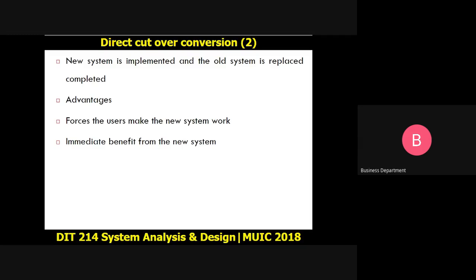You might also be able to get some immediate benefit from the new system. The other one, where we are having the two systems running concurrently, you might not be able to get the benefit of the new system. You might be getting the benefits coming from the old system. But in this one, entirely, you get immediate benefit coming from the new system.